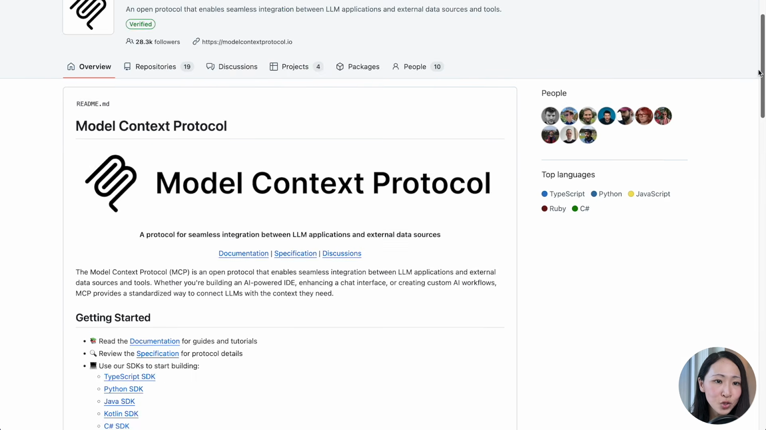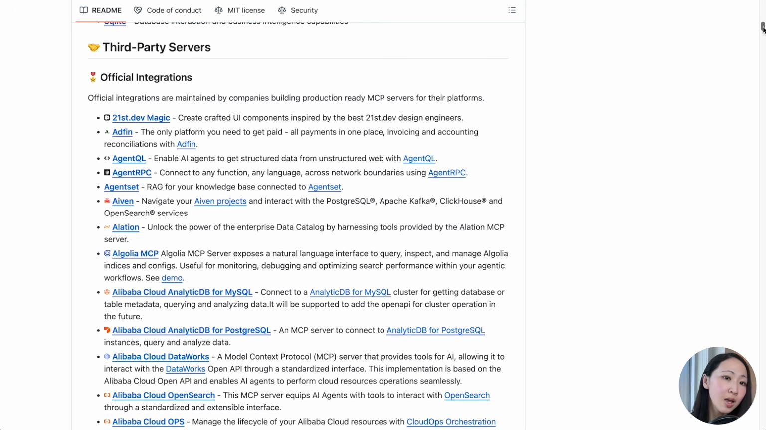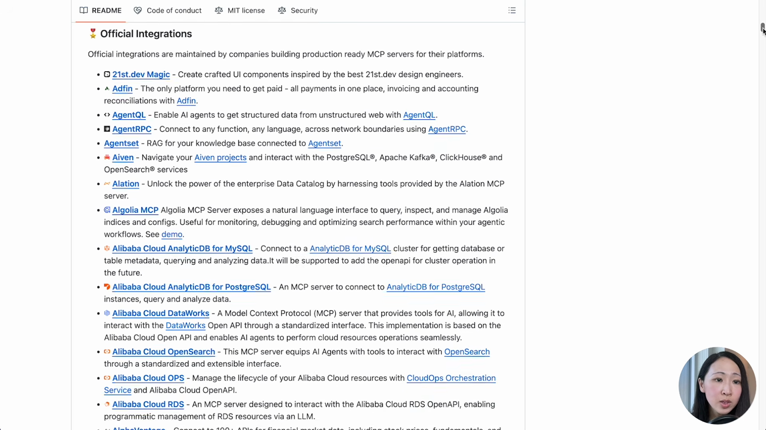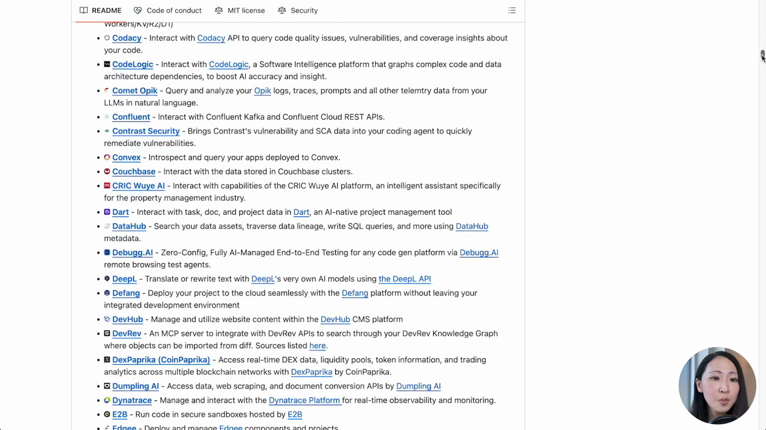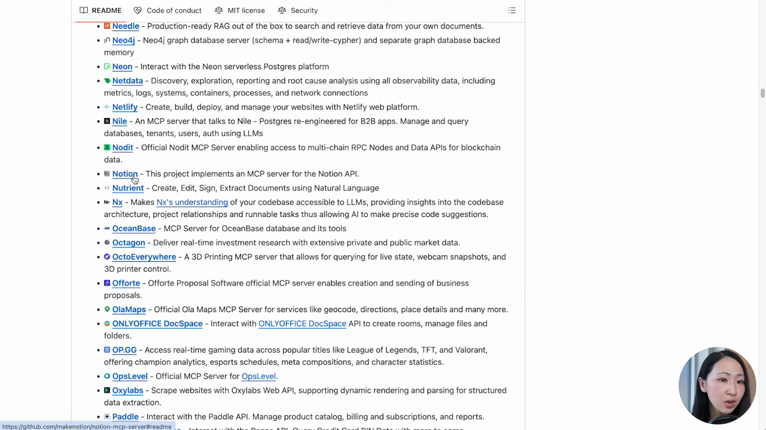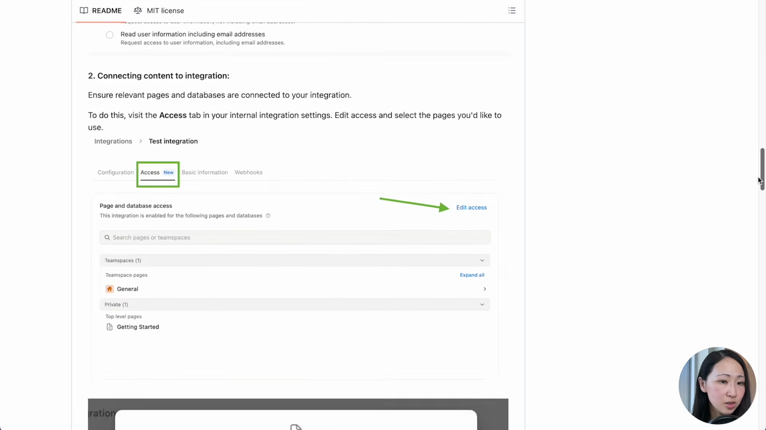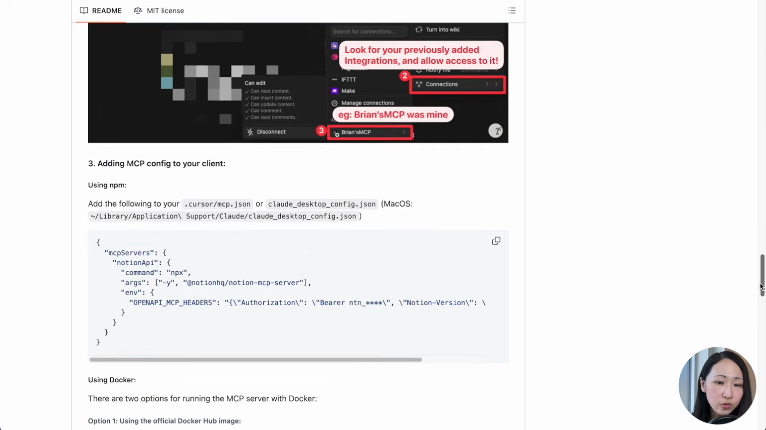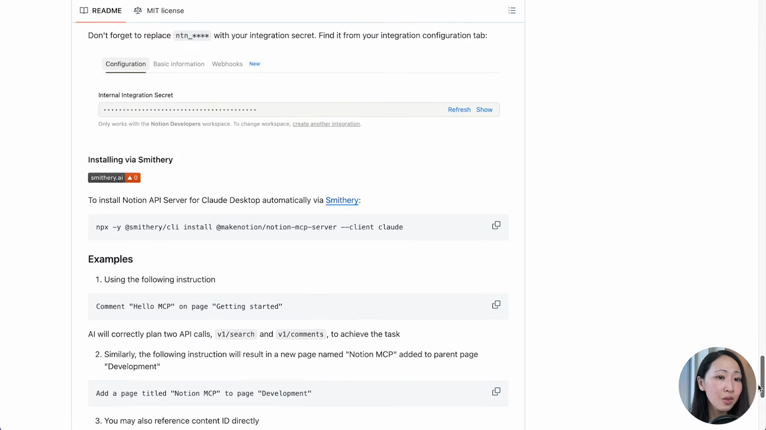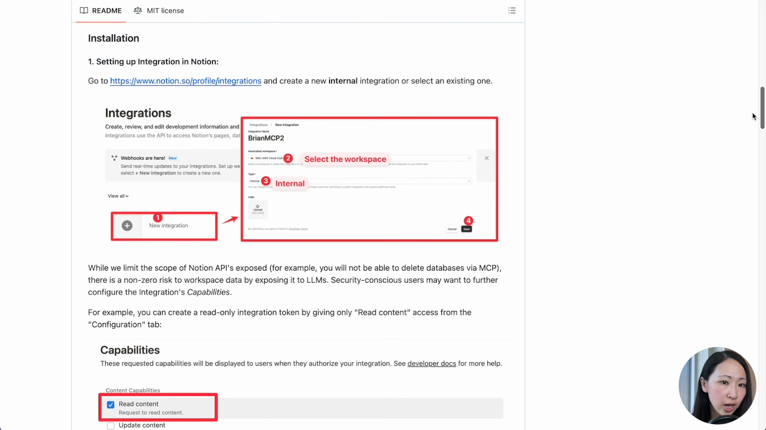So I'm on the official MCP GitHub page. Just look through if your desired tool is on the list, but note this method currently only works for Claude desktop. For example, Notion has their official MCP server, and I want to enable my LLM to call Notion. Then I can just follow the instructions in this repository. Note different MCP servers might have different instructions, but they're more or less the same, which usually involve generating the service token and adding the MCP config to your LLM.